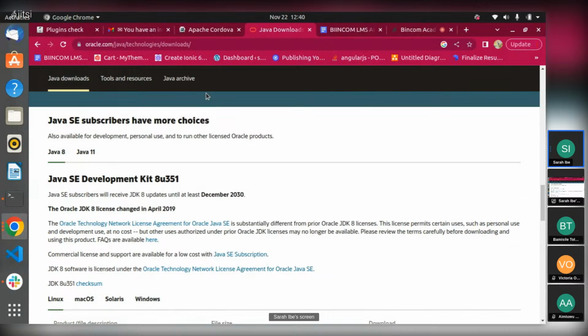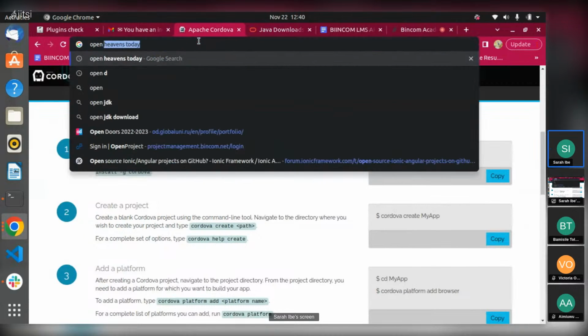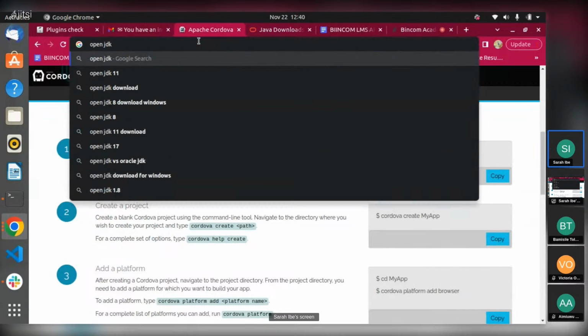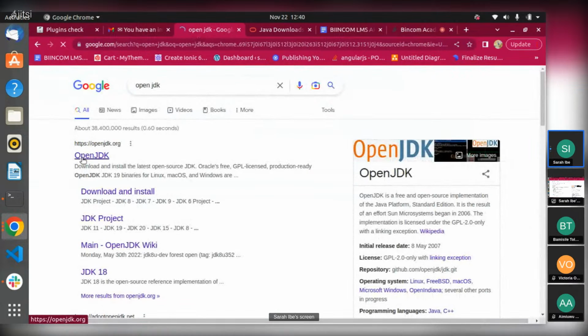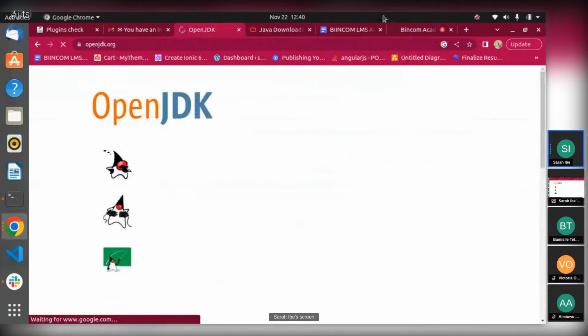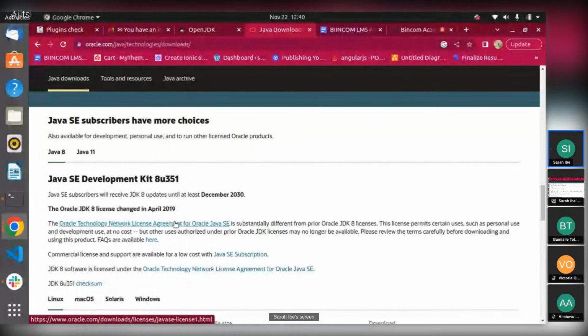And then if you're installing Java, it shouldn't be OpenJDK. Let me show you guys so that you know that there's OpenJDK, but you are not installing OpenJDK. You are installing the Oracle JDK, but installing version 8. That is what Cordova works with. It doesn't work with any other version except version 8.